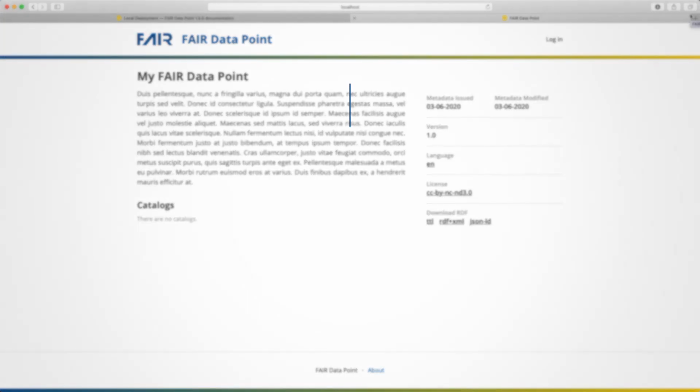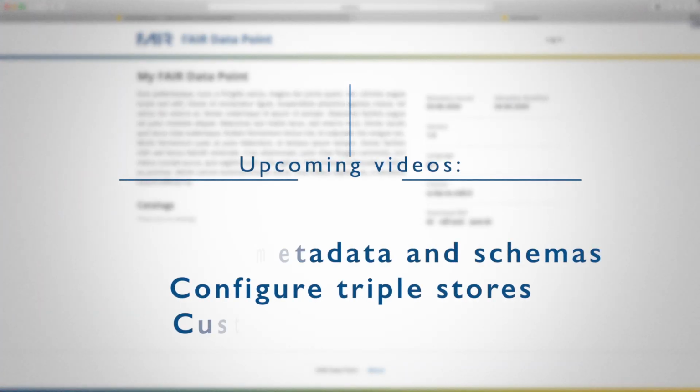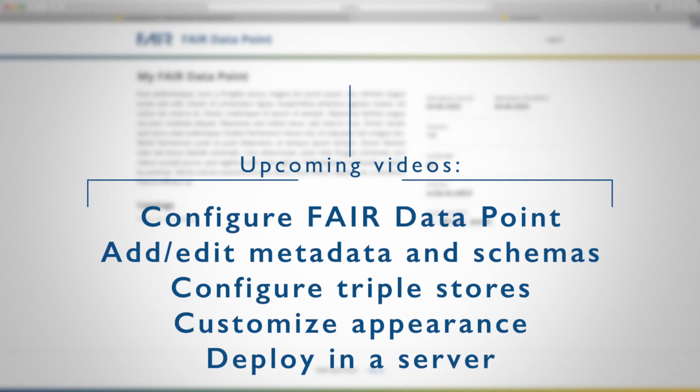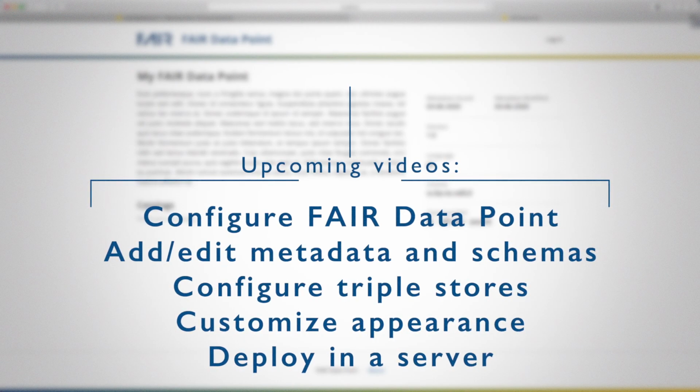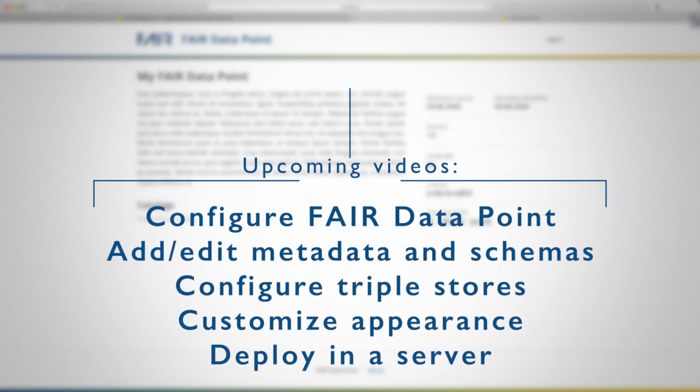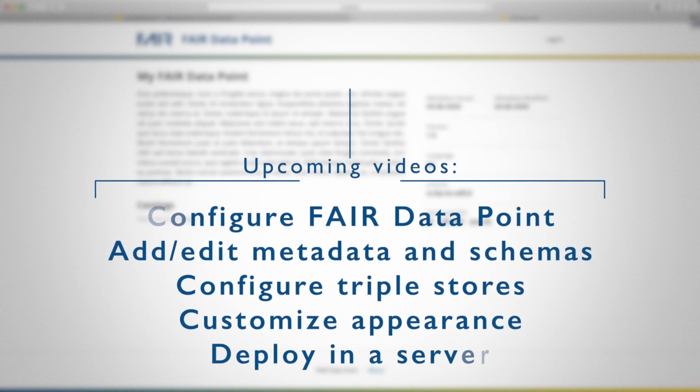In upcoming videos, we will see how to configure the FAIR Data Point, creating users, adding and editing metadata content, changing the metadata schemas, configuring triple stores, customizing the appearance of the web client, and deploying the FAIR Data Point in a server.